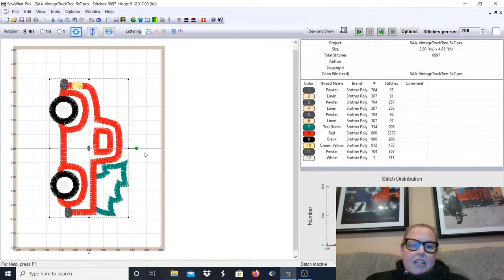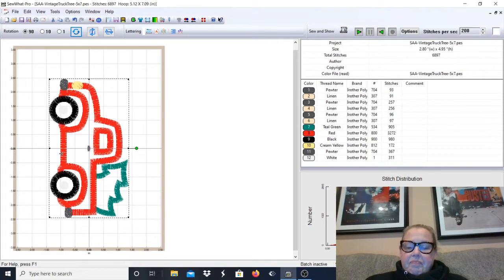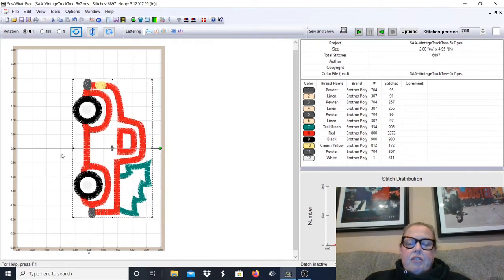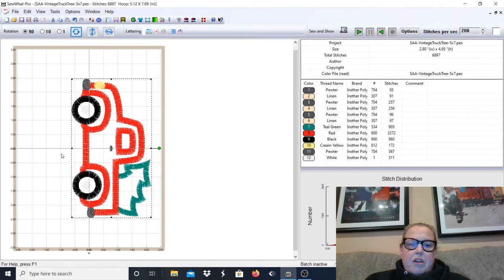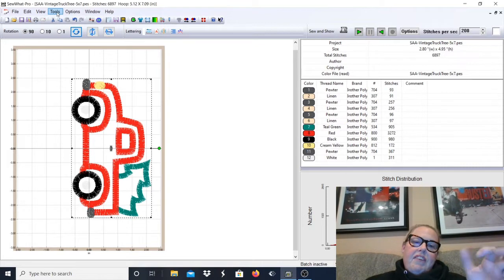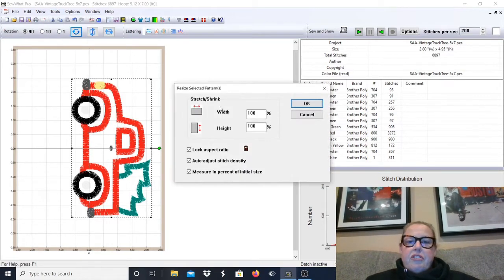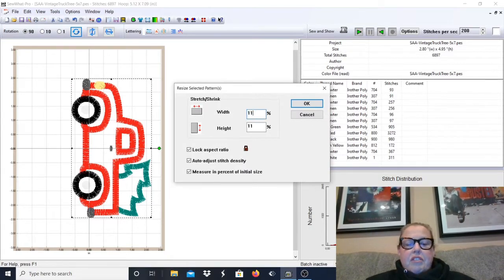That's just how I know to hoop it. That's just something I started forever ago. It's what I do. You guys can have it slide whichever way you want. And then I always go in, because it's made to fit a 5x7 hoop going 5x7 instead of 7x5, I always make it bigger. So I go into tools, down to resize pattern, just like I showed you guys last time. And I always do 115.